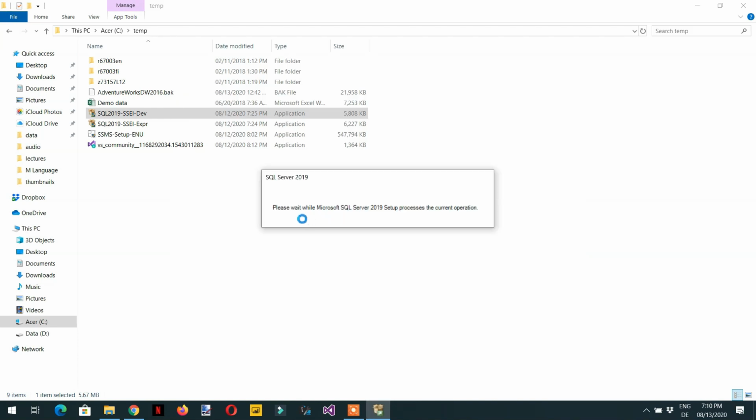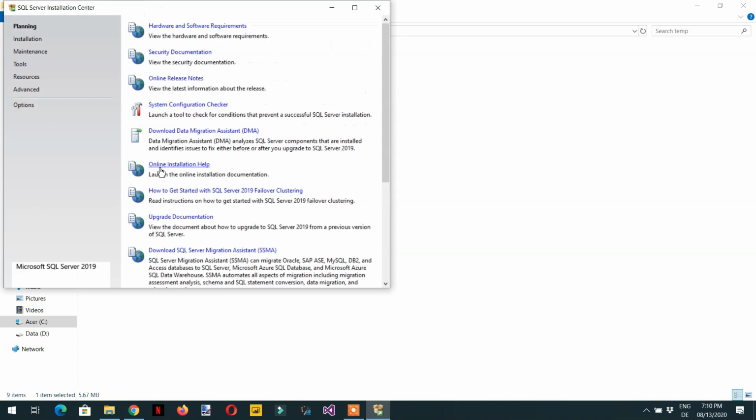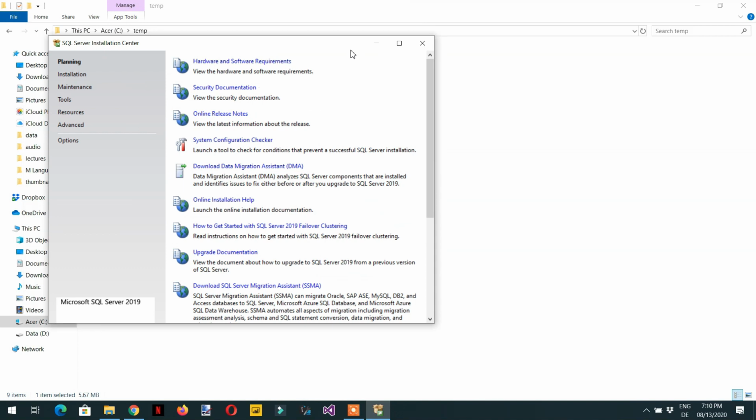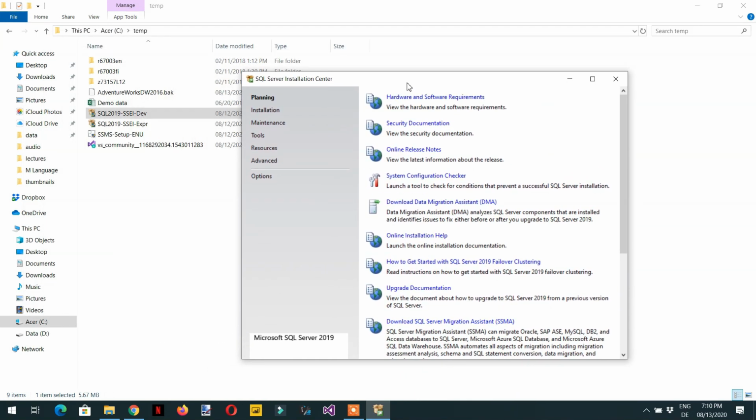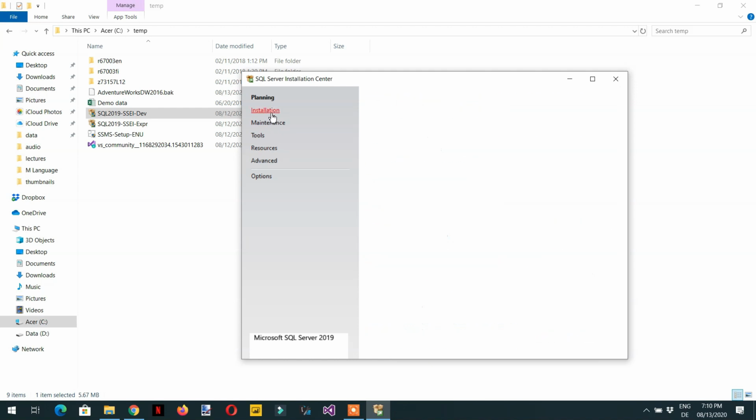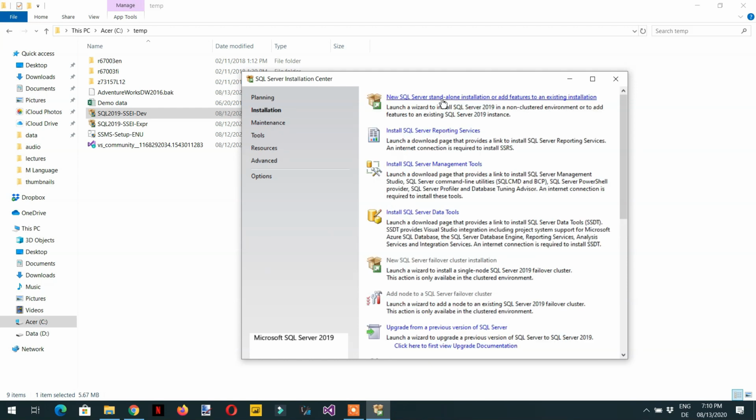It will take time, because in my case it is already downloaded and I had already installed all these things. So for the demonstration I will go through all the steps so that you can understand how to do the installation of all the required software. You need to click here, installation, and then click the new SQL Server standalone installation.